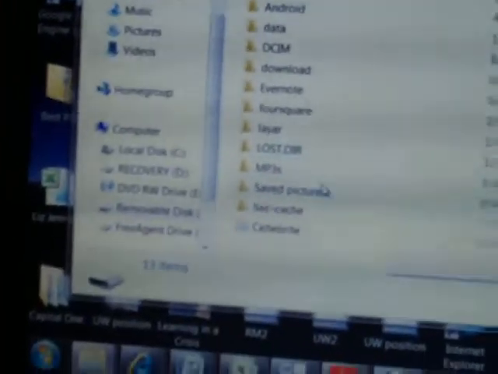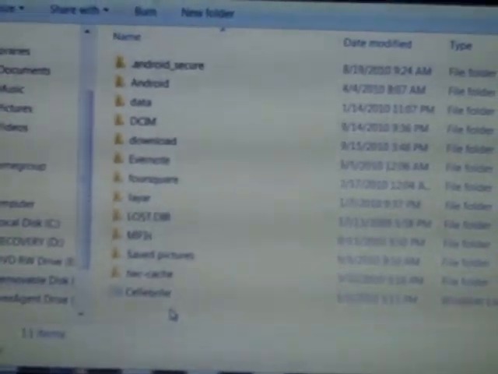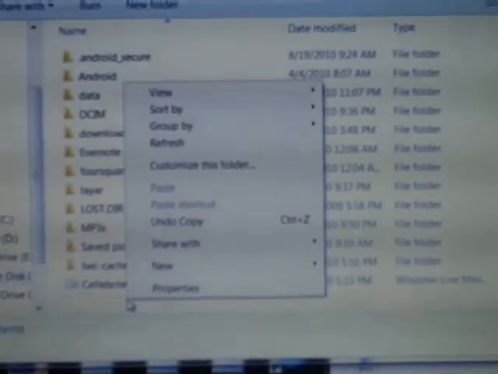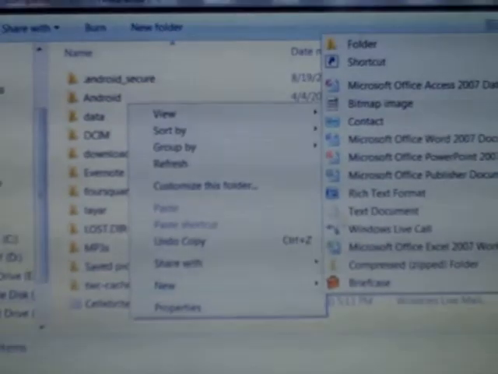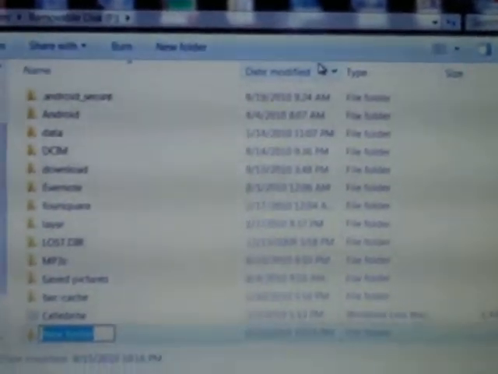After you do that, what you want to do is you want to come in here, and since this is the first time you're uploading anything to your SD card on your phone, what you're going to do is just right click, new, and create a new folder. In the new folder, you can name it whatever you want. I'm going to name it MP3.